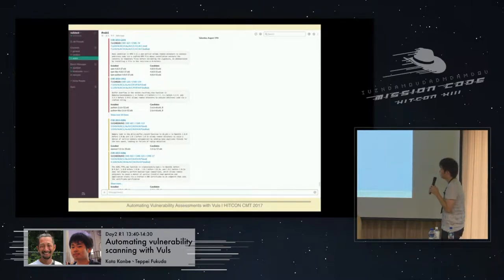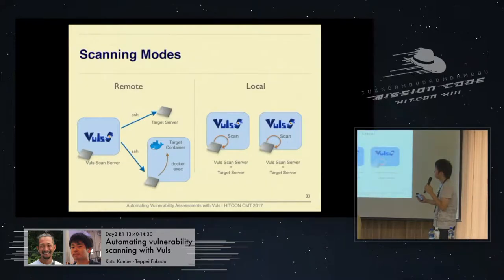And as I mentioned before, in addition to these two viewers, you can receive notifications of the scan results by email or by Slack. As you can see here, the notifications on Slack provide detailed information on vulnerabilities found on your servers. As I said earlier, Vuls has two modes for scanning, remote and local. This means that you can use Vuls in the way that best fits your environment.